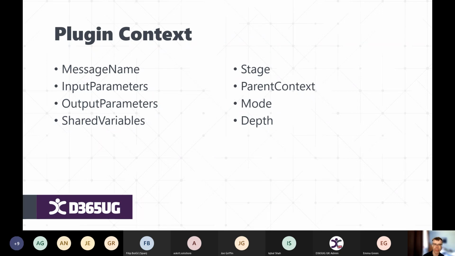You can also see some context about where you are in the plugin pipeline, so the stage will tell you a number. You might see those same pre-validation, validation, pre-operation, main operation, post-operation. Those are the stages of the plugin pipeline. You might see those referred to by stage number as 10, 20, 30, 40. You can also get access to the parent context. I'll come into that in a minute, but when one plugin calls something else, then you can start off more plugin pipelines and you can move from one to the next to get some more information about where your plugin got triggered from.